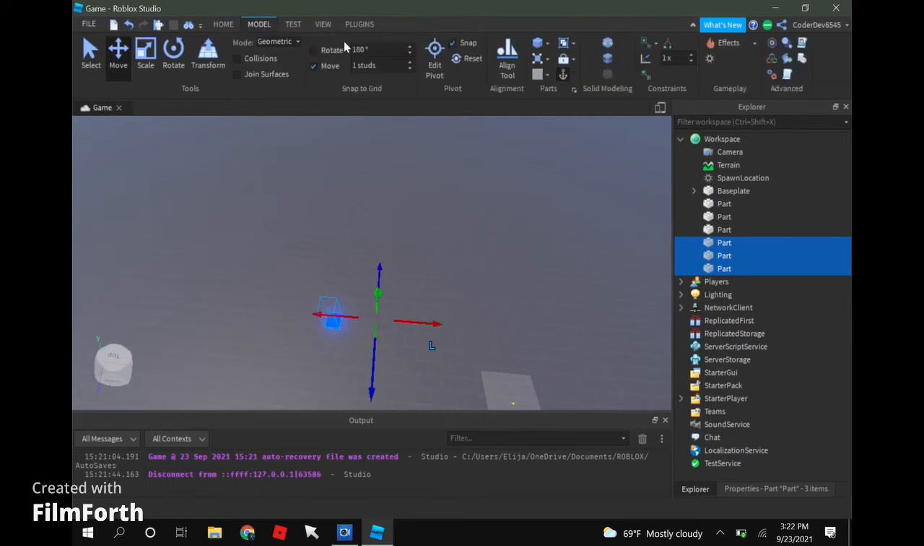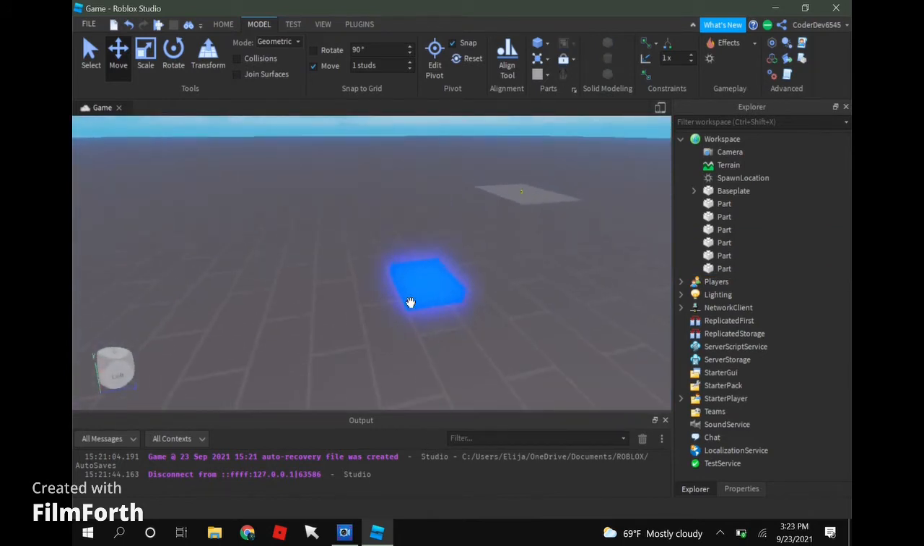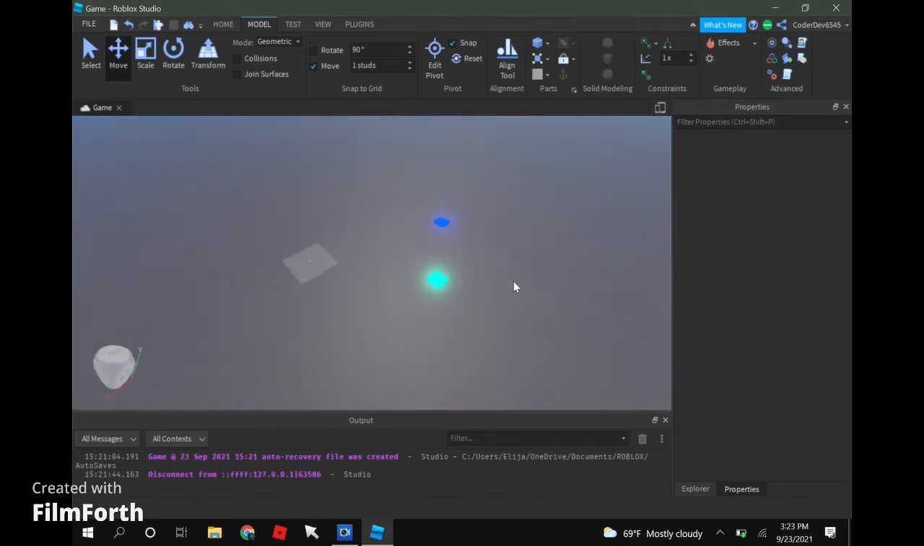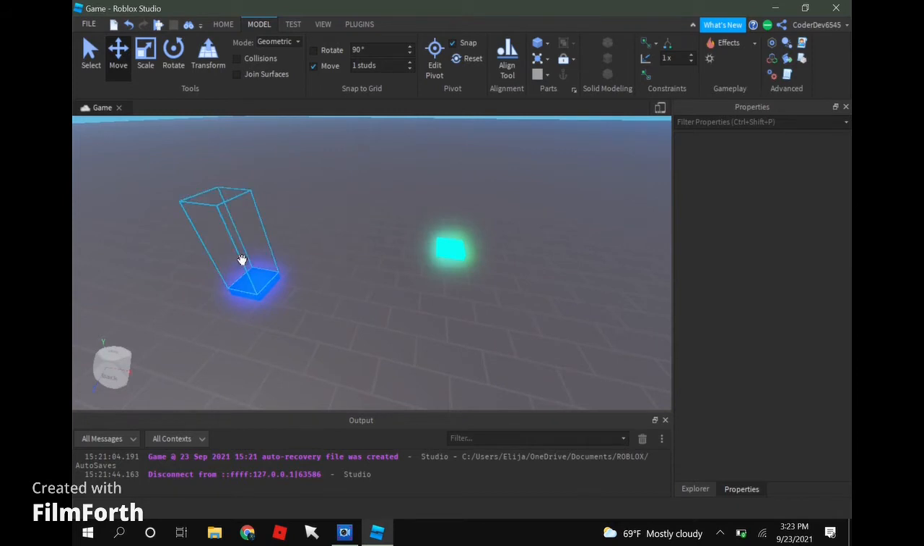Next you want to move it like that, and then I'm going to rotate it 90 degrees like this. And then move it over a tiny bit. And then I'm also, for the final step, just going to change the color of this to a green color. Just like that. And now we have the parts that we're going to be teleported to. So now I'm going to add some code so that whenever we touch this, we get teleported over here.